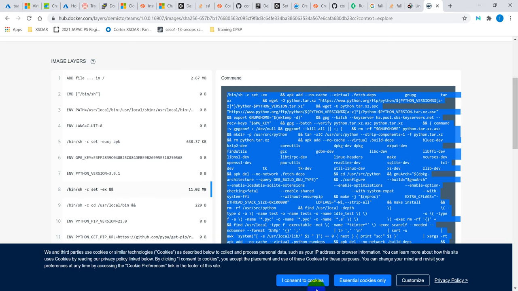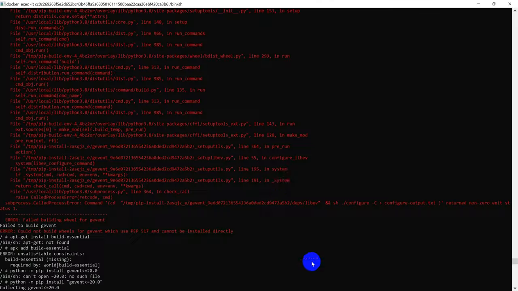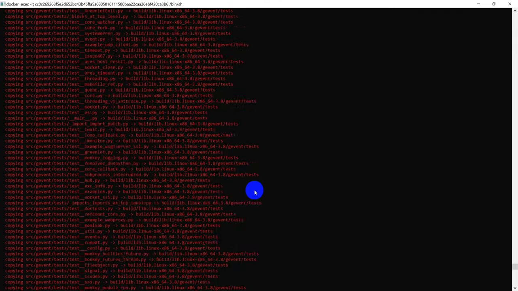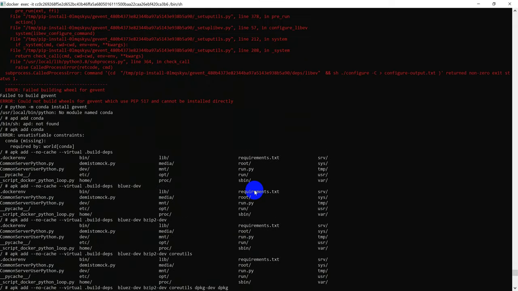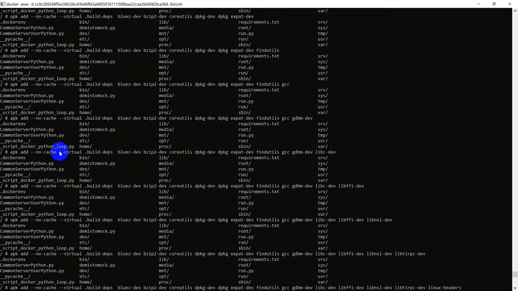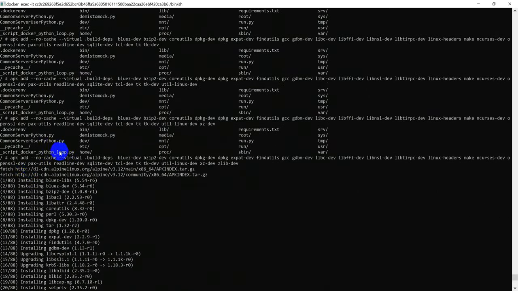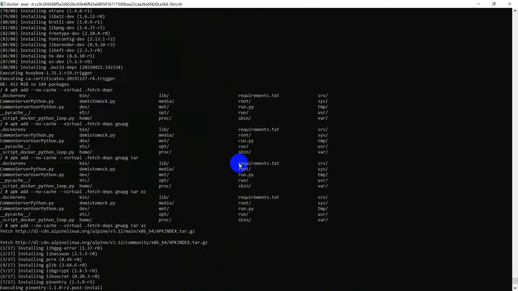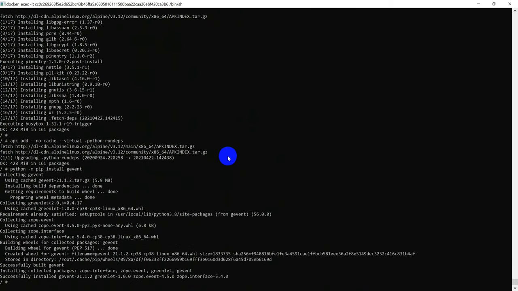By doing that, we have been adding different packages. You have a list of different packages here and additional packages. So after that, voila, we can install GVAN now. So that is the way we can mix the two Docker images together for the environment to run the script.